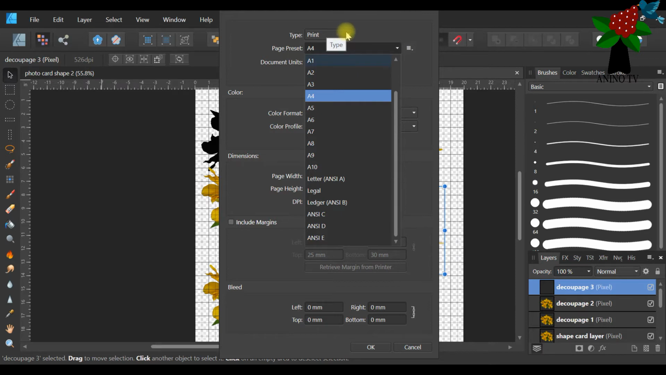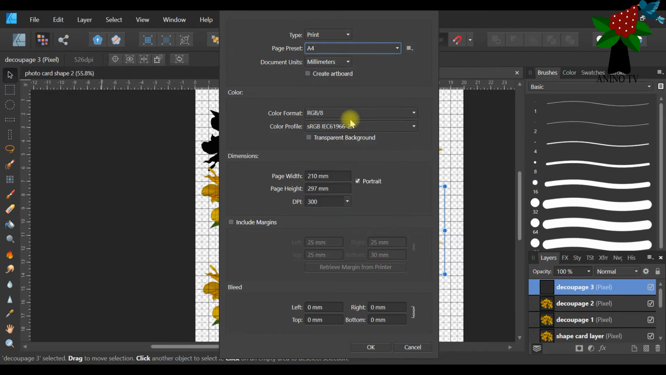Okay, where did I go to first? Okay, file, new, click on print, and type should be print. Then you give it the sizes. We'll go for A4, of course. Most printers use A4 size. You can still go for inches or centimeters or millimeters. Let me just take centimeters.